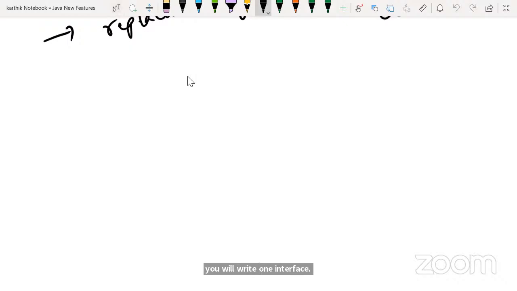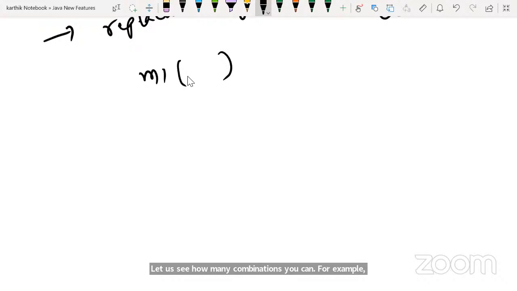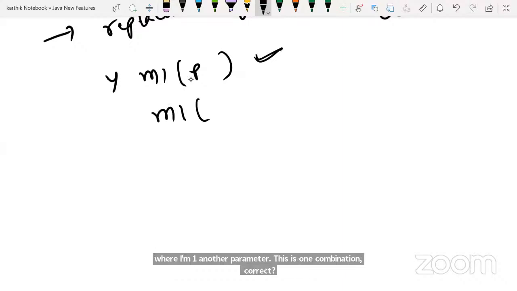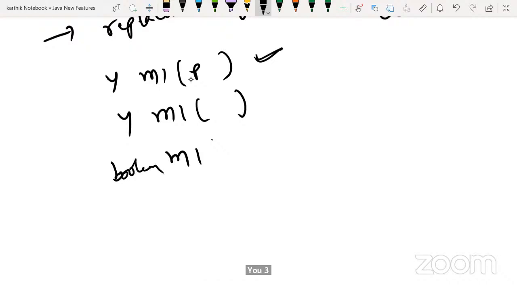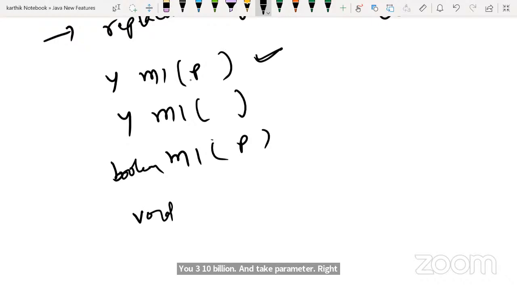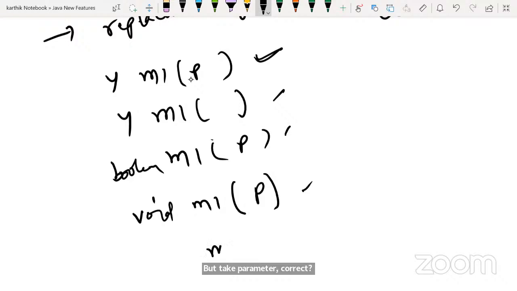For example, you are writing an M1 method. Let us take one parameter. You will take one parameter and you will return another parameter. This is one combination, correct? You don't take a parameter, but return something, correct? You return Boolean and take a parameter, right? You don't return anything, but take a parameter, correct? Can I say these are the combinations you will get? And you don't take anything and don't return anything.